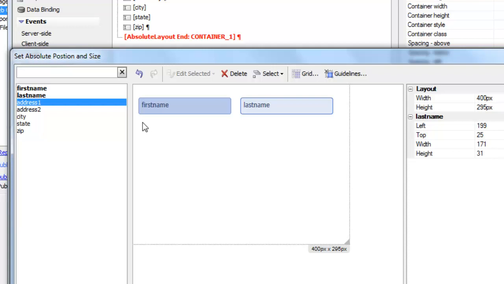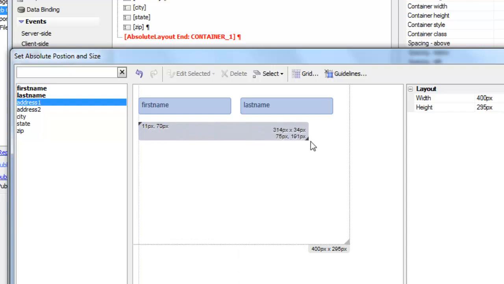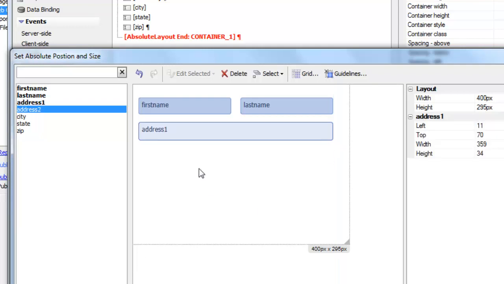Now let's take the address field and place that on the canvas, and you can see that the blue line that shoots down is telling me that the address control is currently positioned left aligned with the first name control, which is what I want. And I want the right edge of this control to match the right edge of the last name control. So I can just keep on dragging, and as soon as I get there you can see that the vertical marker shoots down to tell me that I'm now aligned. And at this point I've got my address 1 field there.